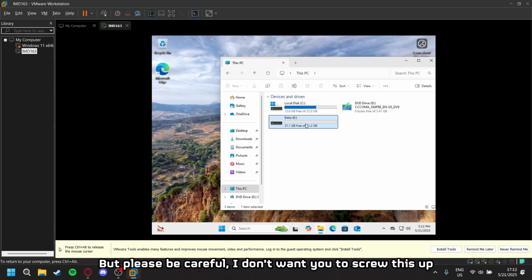But please be careful. I don't want you to screw this up, because it can actually damage your hard disk if you do something wrong. So yeah, please be careful.